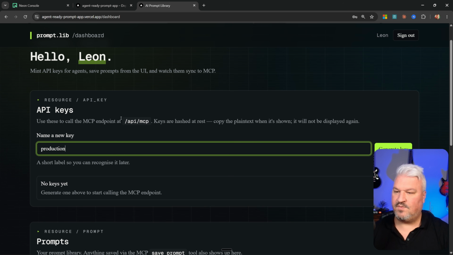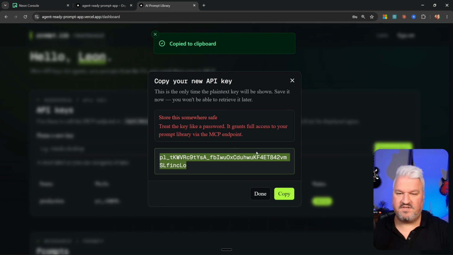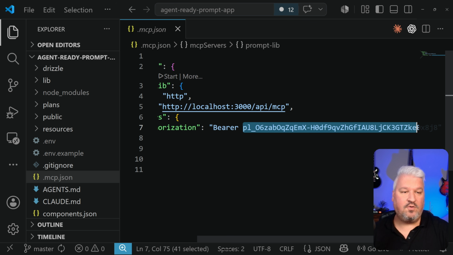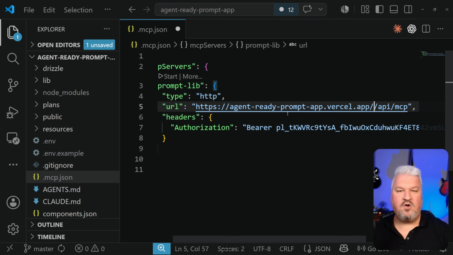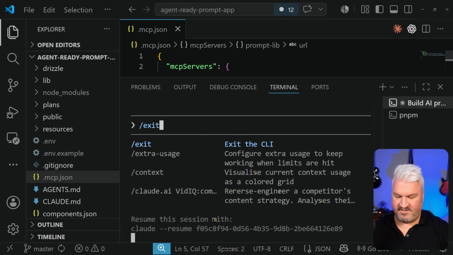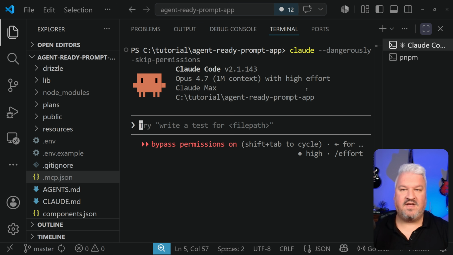Let's create a new API key. I'll just call this one production. Let's generate the key. Then I'll just copy this key. And what I'm going to do immediately is replace this local key with the actual key. And then I'll replace our local URL with our production URL. And now for the moment of truth. I'm actually going to exit out of Claude, so that way the new MCP server configuration will take effect.